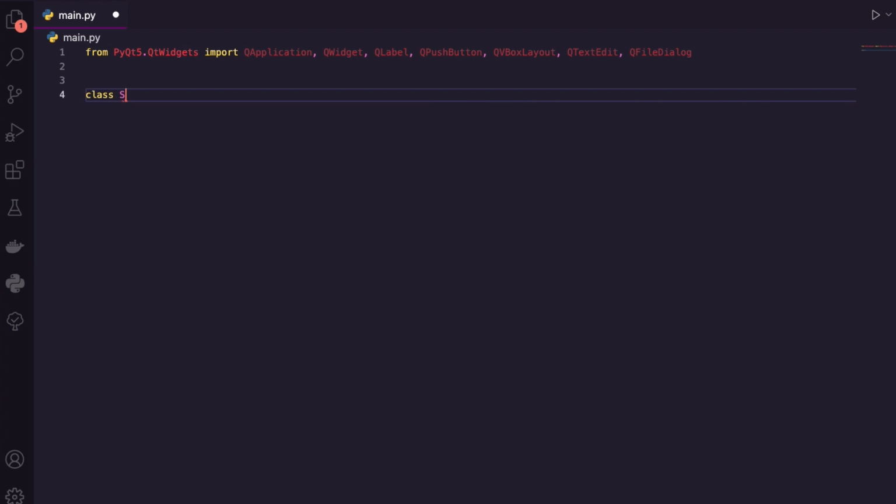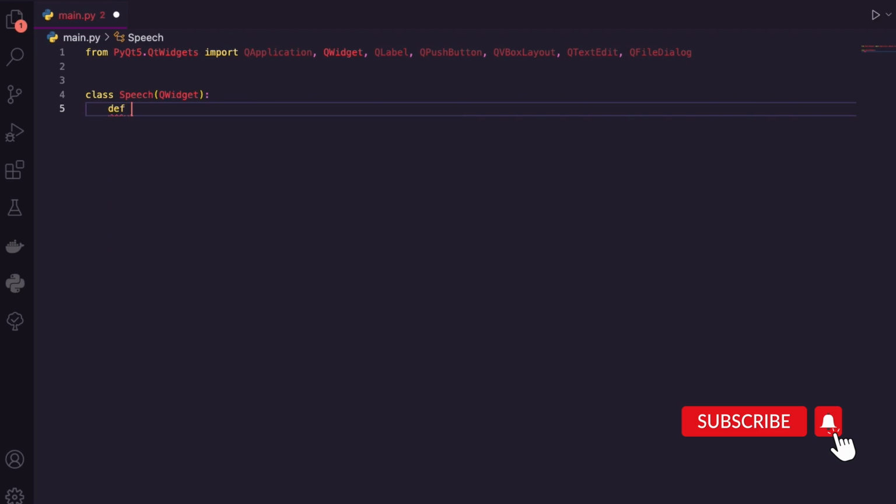So I'm going to come down here and create our main class. I'm going to call it Speech, and I'm going to inherit a QWidget. Now, by inheriting a QWidget, this is the main window of your application. Now we can construct what our UI is going to look like. So down here, let's create our initializer. I'm going to inherit my superclass, which is QWidget. Let's make sure we spell super correctly.